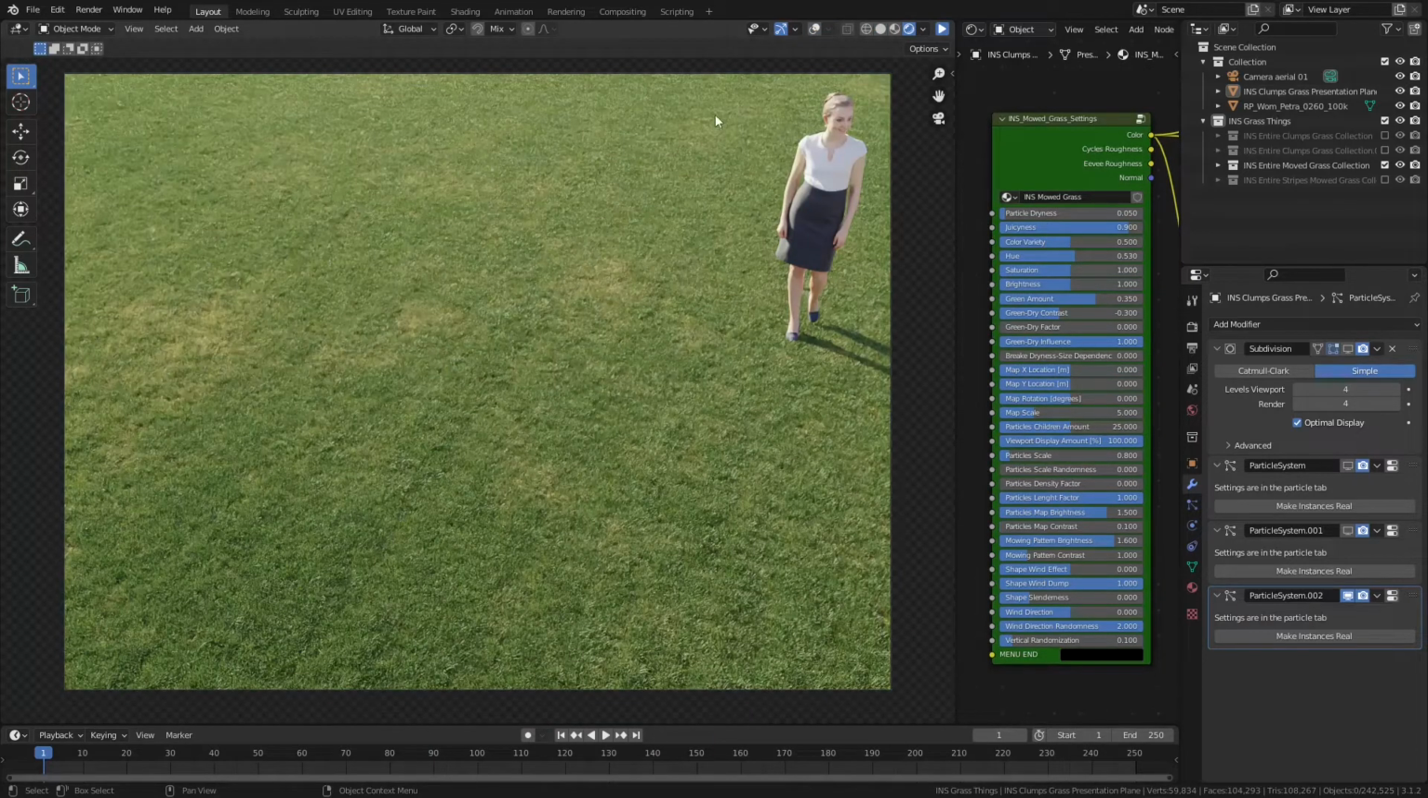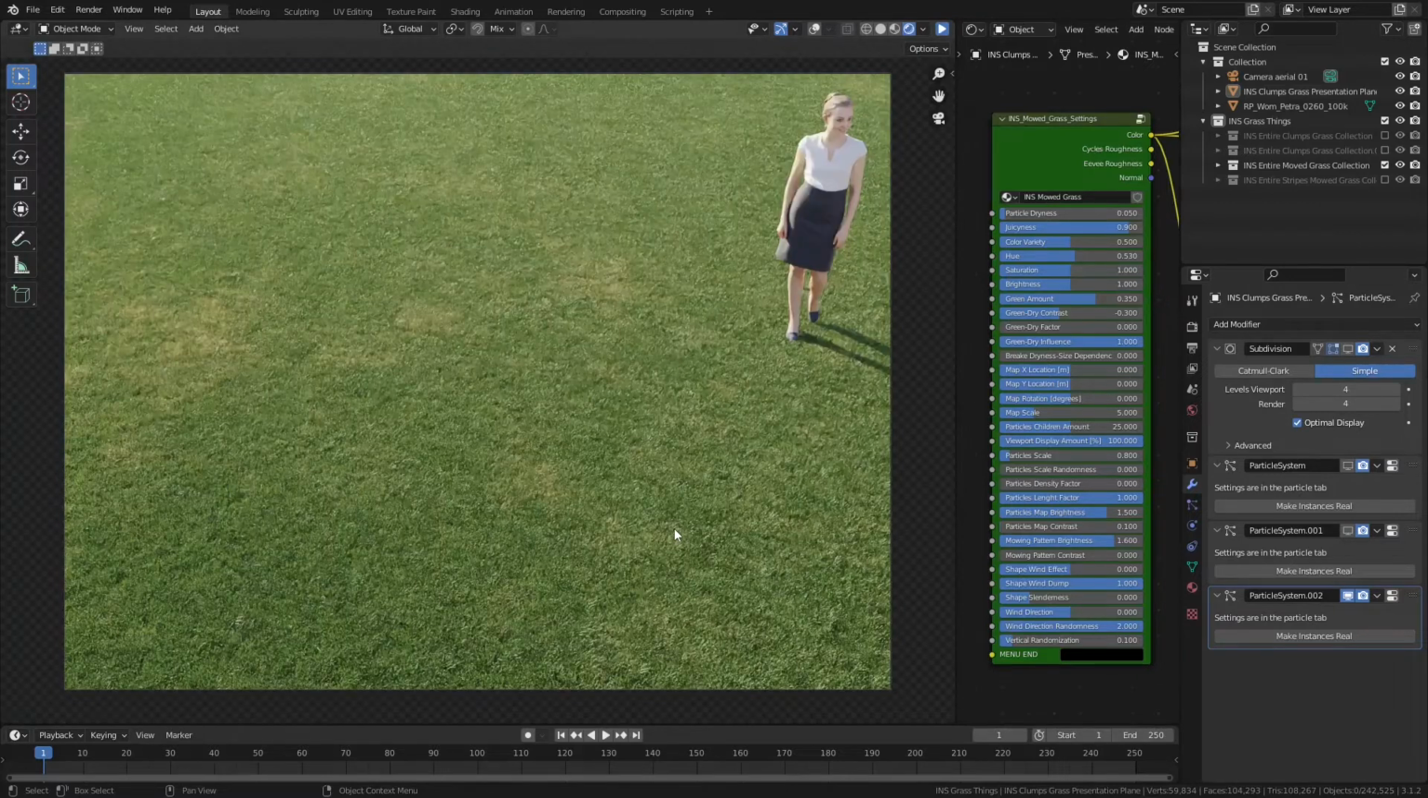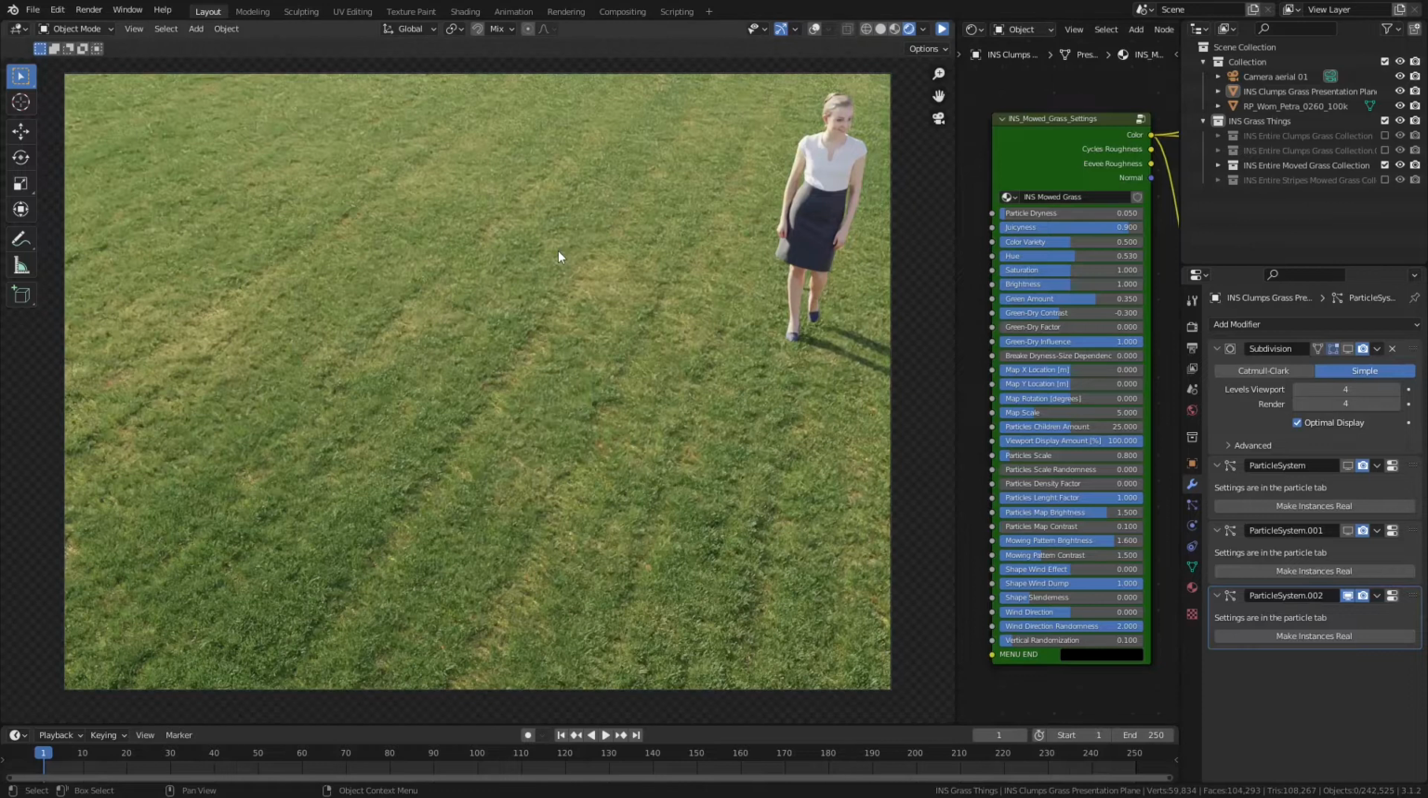You may notice that these stripes appeared. You can control them by these two sliders: mowing pattern brightness and mowing pattern contrast. If you don't want them, just turn the contrast to 0 and let's see how it will look like. So they disappeared. If you would like to make them more visible, you can just increase the contrast. So now we've got these deep rows.